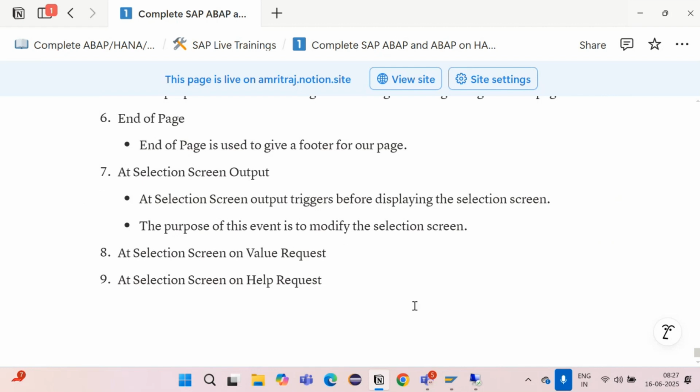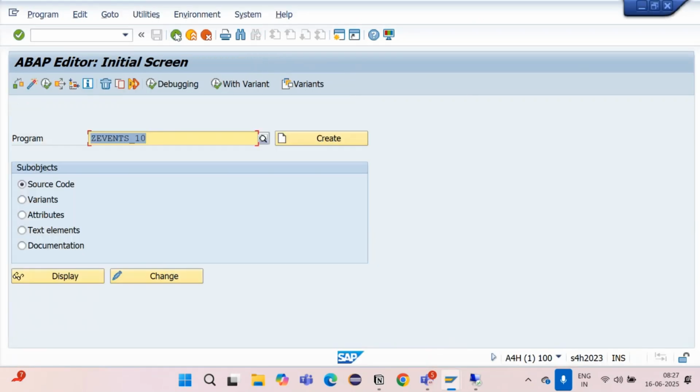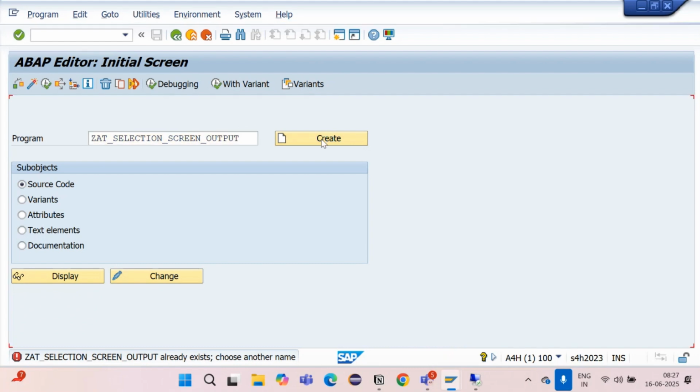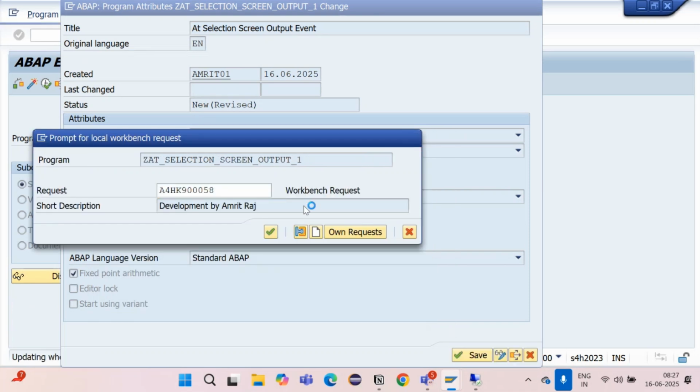So let me show you some magic today. I will create a separate program for it. AT SELECTION-SCREEN OUTPUT, event type, executable program, and transport request.